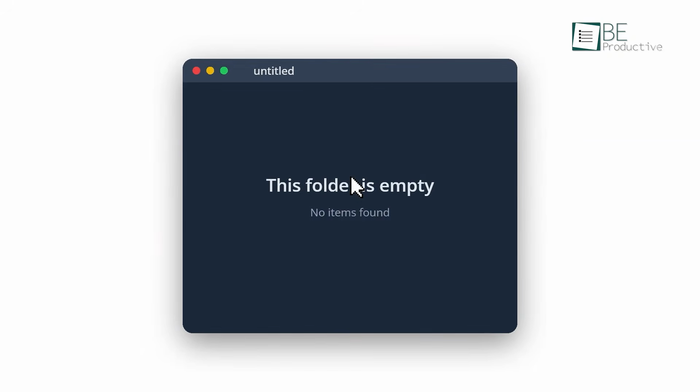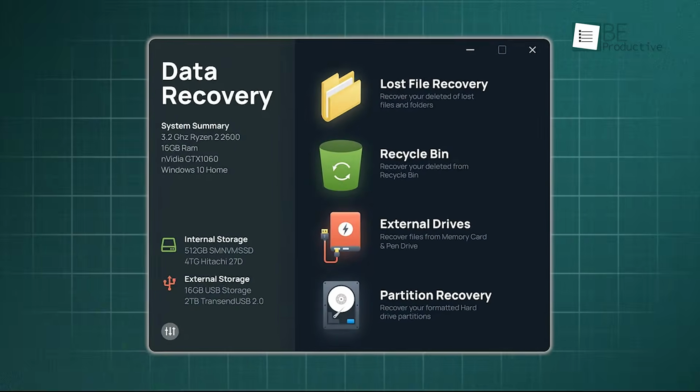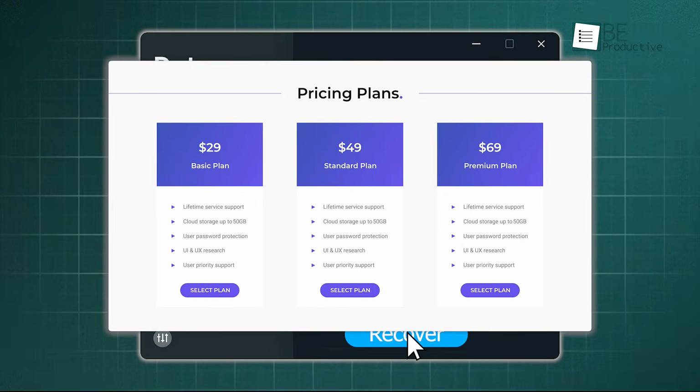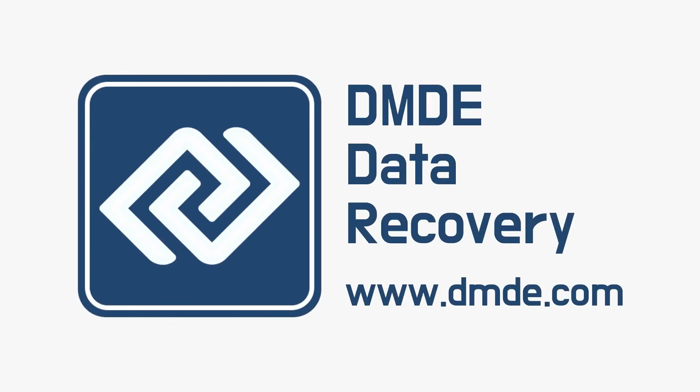Imagine opening your drive and realizing your files are just gone. Most recovery tools will either fail or show your files and then ask for $60 a month to get them back. But it doesn't have to end that way. Today, we're looking at DMDE, DM Disk Editor and Data Recovery Software.